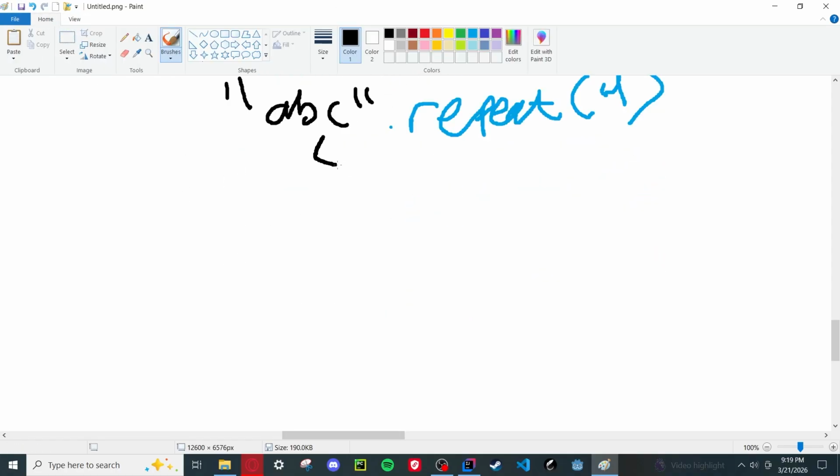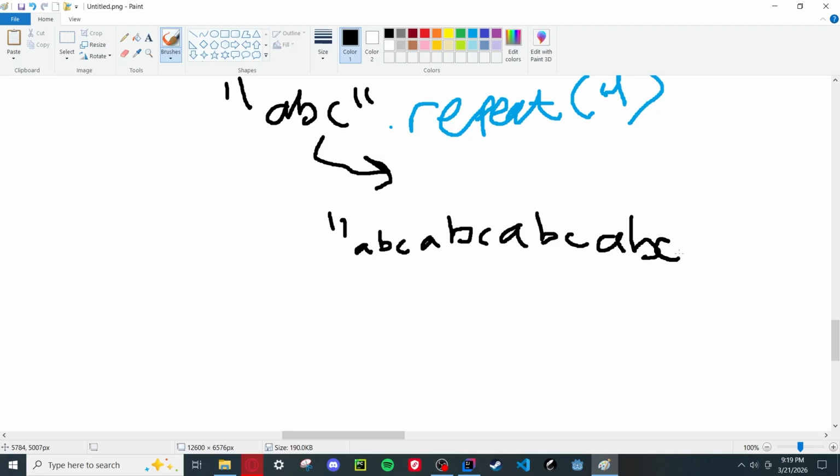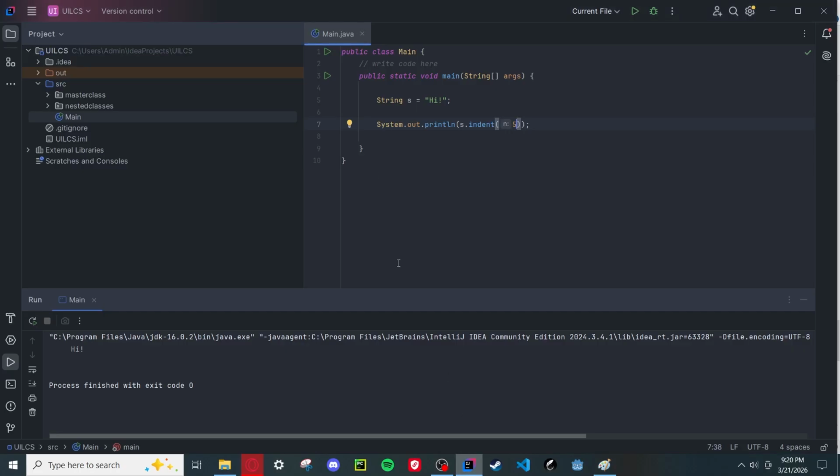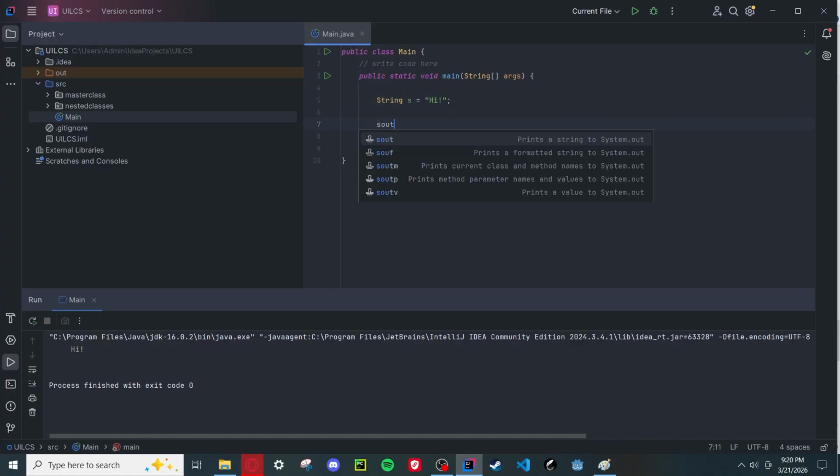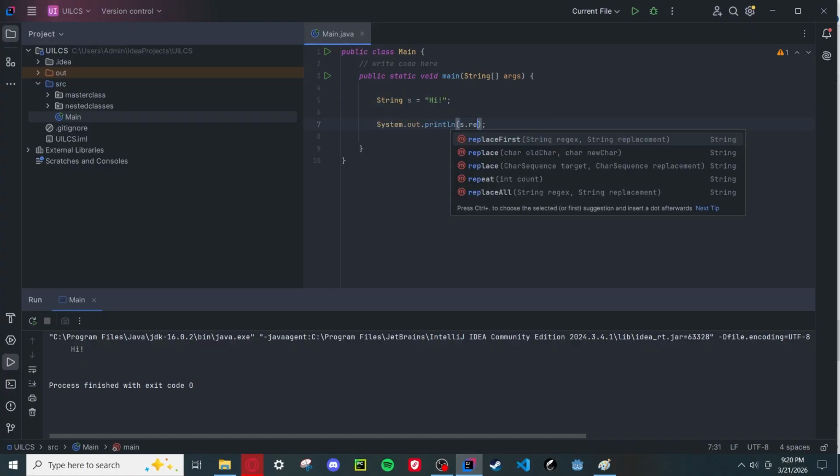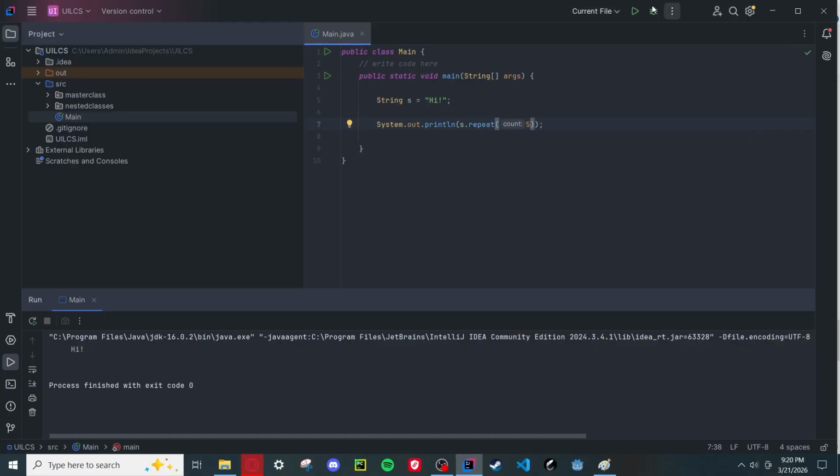And then what this does, it basically duplicates the string 4 times. So what this method will return is a string of ABC, ABC, ABC, ABC, like this. And we can test this right now by going into the console. Actually, let's use this "hi". So I'll do s.repeat(5), run this, and you'll see I get 5 "hi"s printed back.